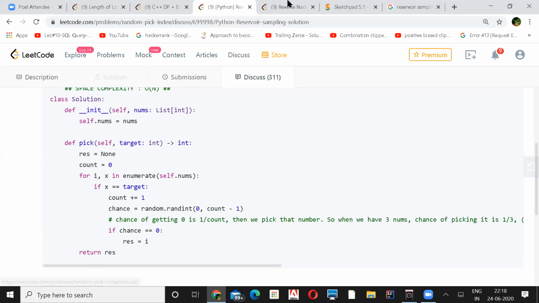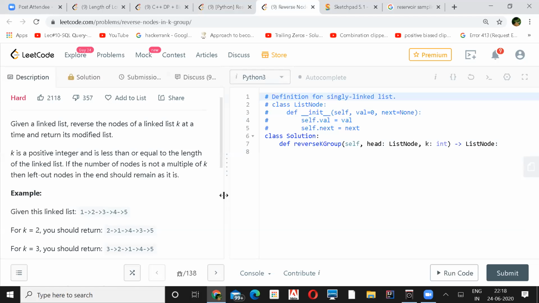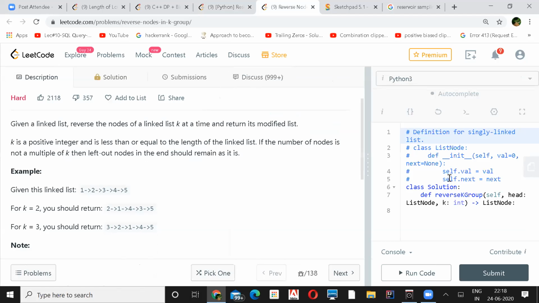So we are given a linked list, and we have to reverse the nodes of the linked list k at a time and return its modified list. This is the list given to us: 1, 2, 3, 4, 5, and k equal to 2. So the first 2 elements are reversed; 1, 2 got reversed.